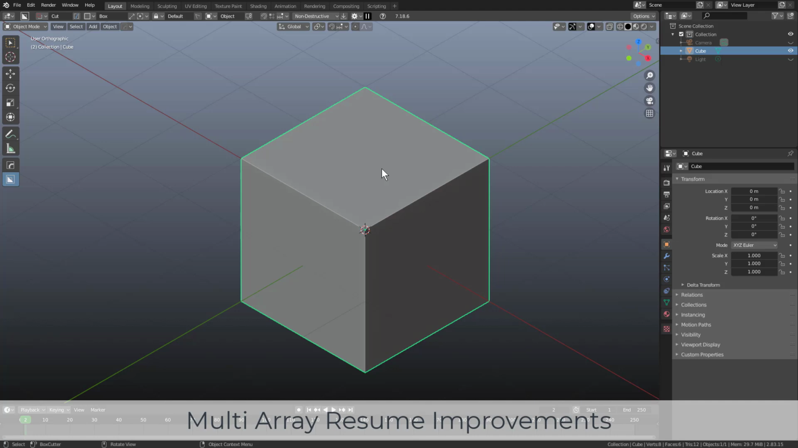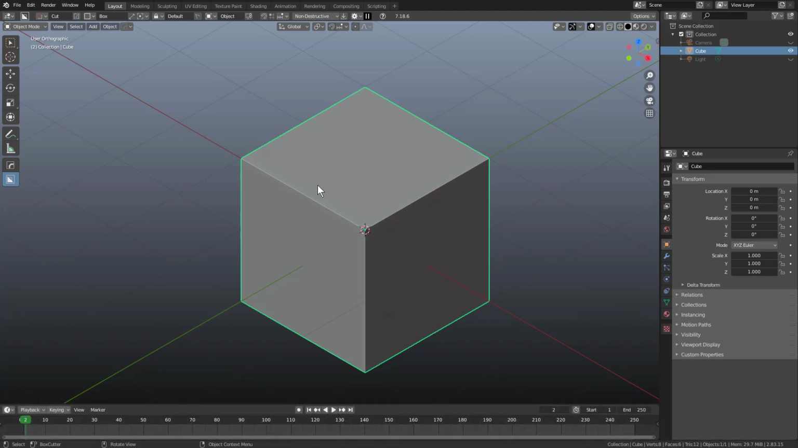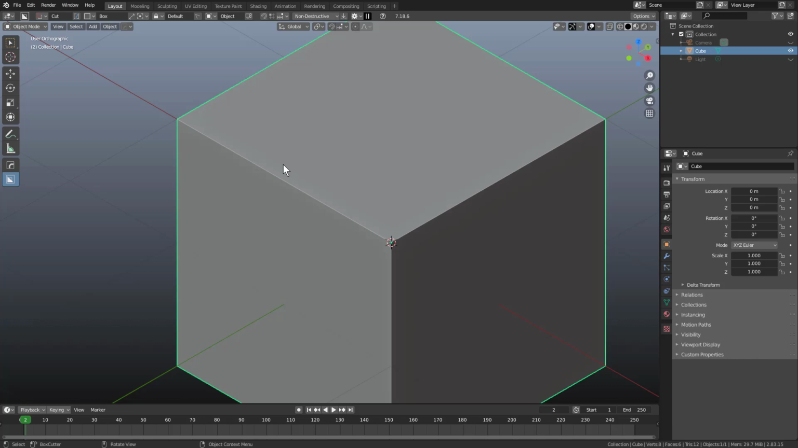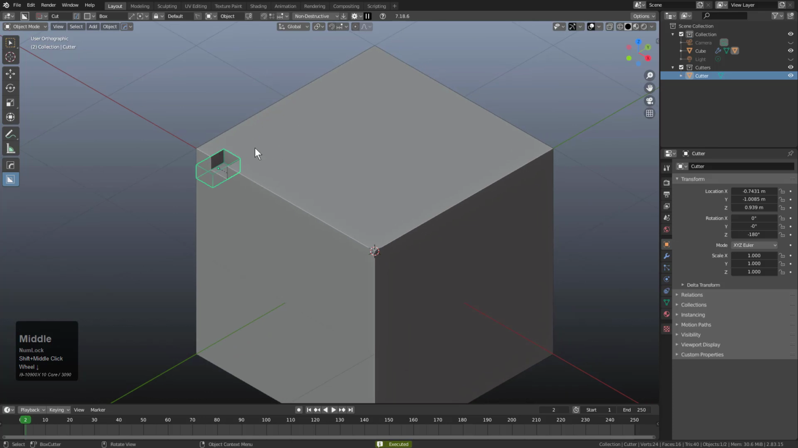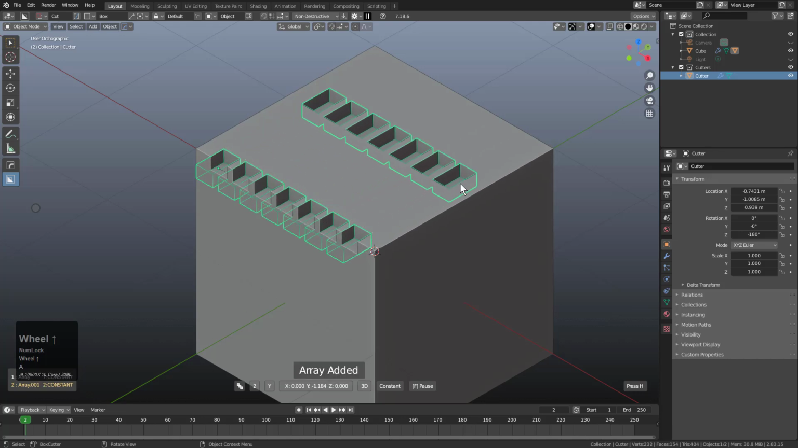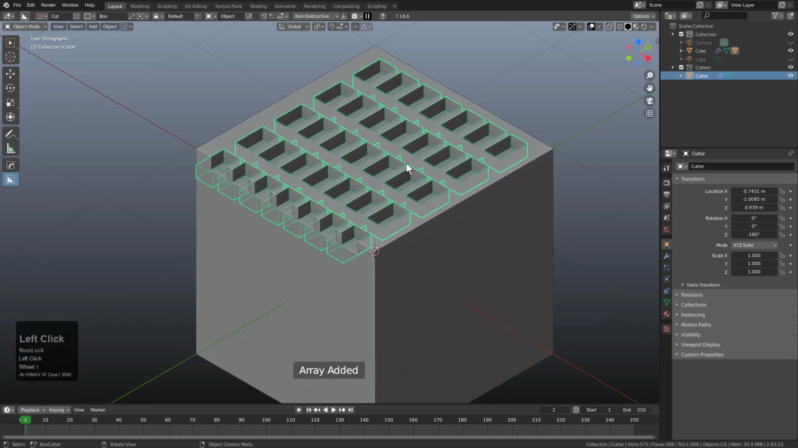So another improvement was the ability to resume from multiple axes, or its ability to resume when jumping from array to array. To show this in action, we're just going to draw a box, shift it to live using an older version of Boxcutter and HardOps, and we'll just add an array. And let's just press V to jump to 3D. We'll press A to add a second array, and we'll just make it a grid array. And so now let's jump in and make adjustments.